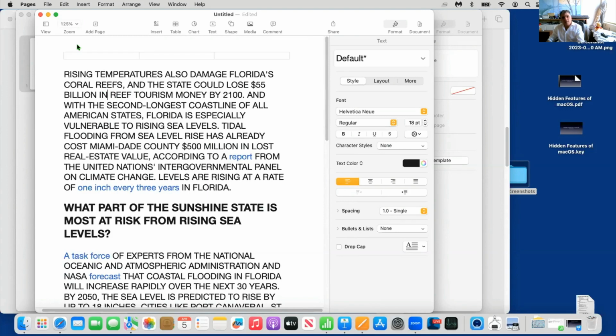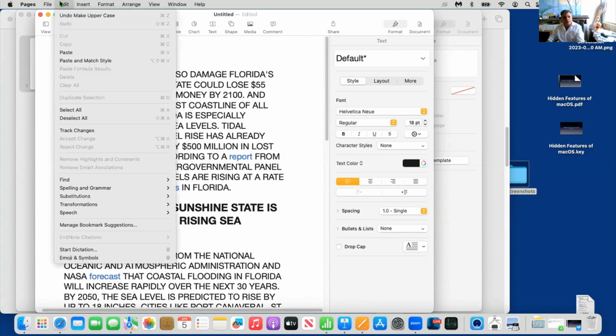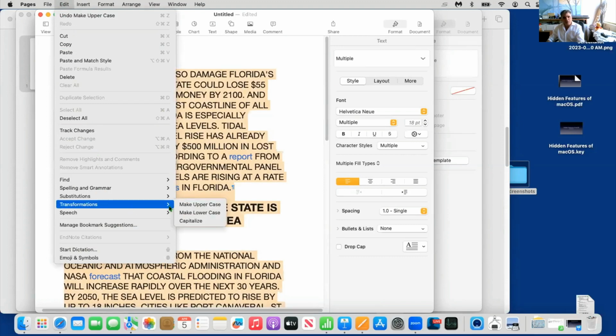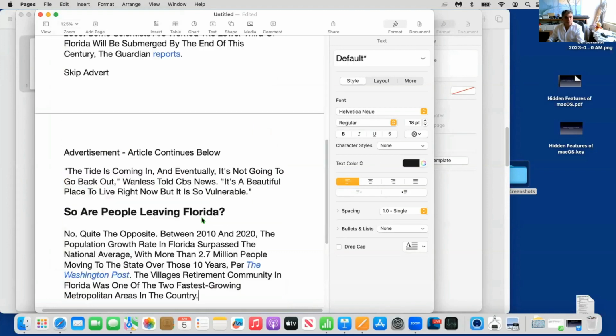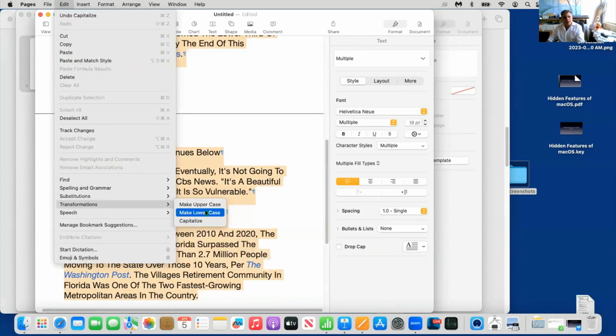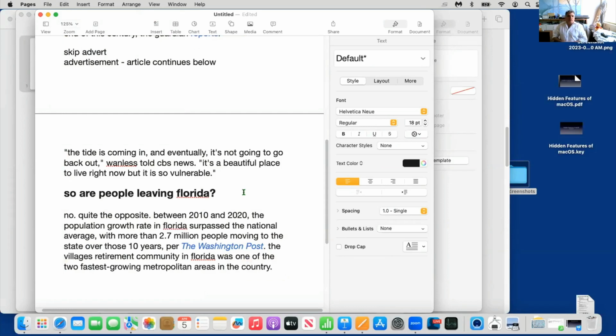Well, I can't make it perfect. They don't have sentence case here, but I can say select it all. And I could come down here to transformations and just say capitalize. If I do this, every word's capitalized. That's no good. So we'll do select all again, and I'll make it all lowercase. That's a start. So now all I have to do is go through and fix a couple of letters, the beginning of each sentence.